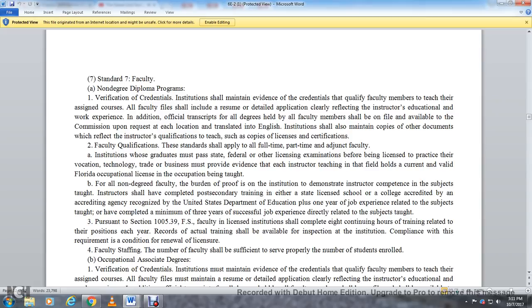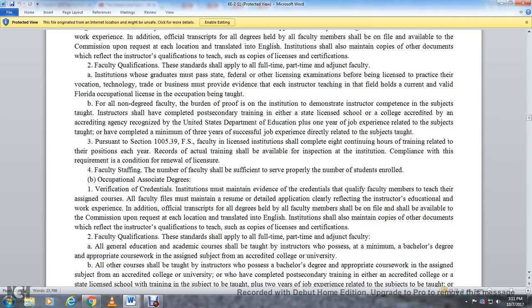3. Pursuant to Section 1539 of the Florida Statutes, faculty at licensed institutions shall complete 8 continuing hours of training related to their position. Each year, records of actual training shall be available for inspection at the institution. Compliance with the requirements is a condition of license renewal. For faculty staffing, the number of faculty shall be sufficient to serve the number of students enrolled.